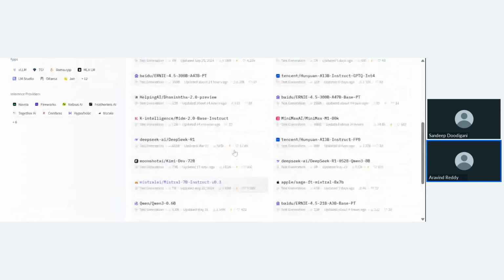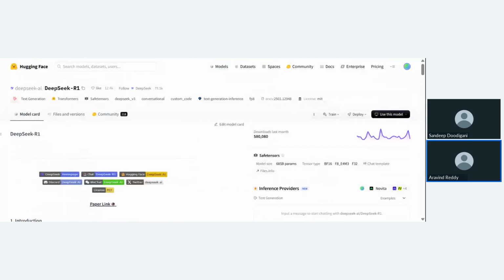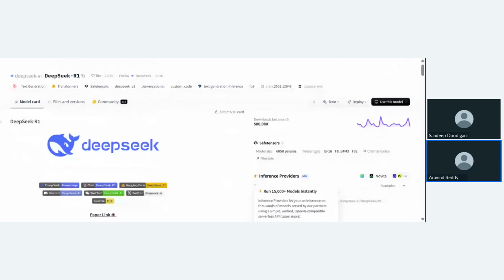For example, let's see this DeepSeek and this one, you can see it is a base instruct. Base instruct is nothing but a base model that has just been updated. It is a 12B, I mean it has been trained on billions of parameters, 12 billion parameters. So you can explore. Let's see, DeepSeek became one of the popular models, so let's see what we can do using DeepSeek.